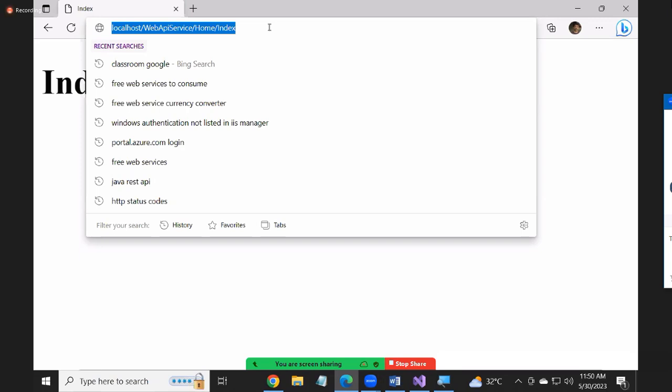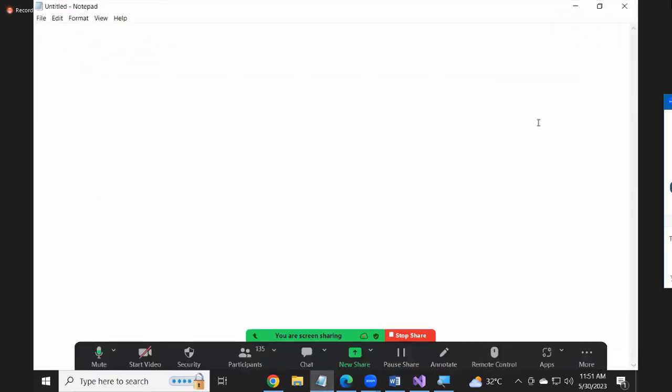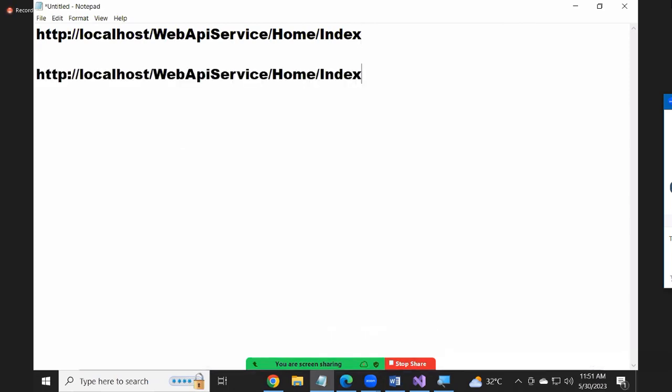Can you tell me the URL for calling the API, guys? This is for calling your home MVC controller. I'm asking for the API. Remember, this is the only URL for calling all. Yesterday, in Postman also I showed you, this is the only URL. What will change? The request type will change: get or post or put or delete. But the URL is fixed. This is the same URL we are going to use for all.